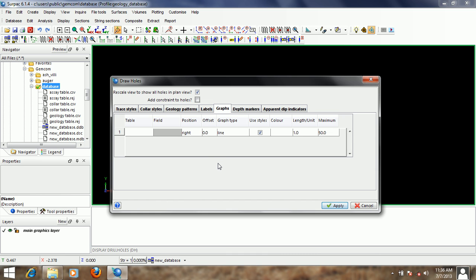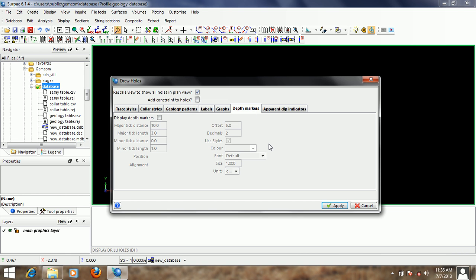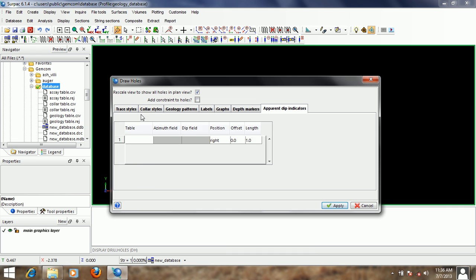Again, when we are viewing grades or the gold values, you can provide a bar graph to see how the gold values change with each other. You can also display the various metrages or footage along the drill holes, that is the drill hole intervals. You can also view the azimuth and dip from this section.